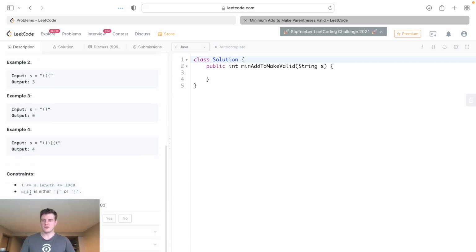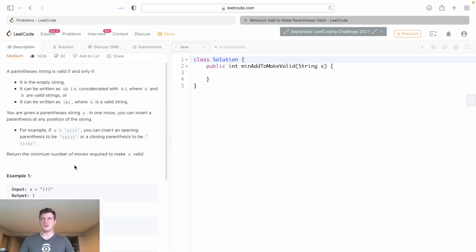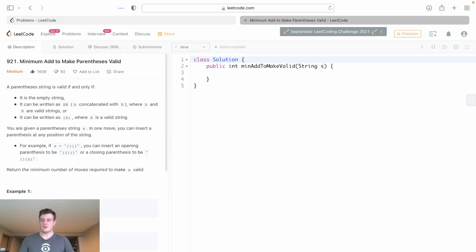If we look at the constraints, each character is only going to contain parentheses. So, basically, if we take this test case here, you can see it's unbalanced. To make it balanced, you'd actually have to write it like that. So really all we're doing is counting the amount of parentheses we would have to add to make it balanced.